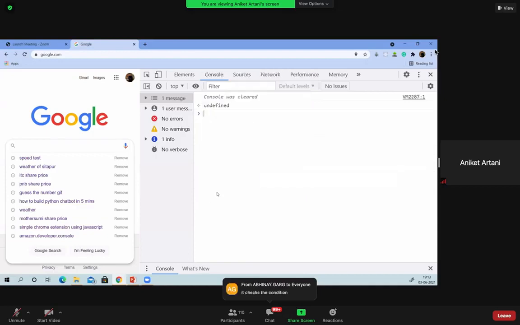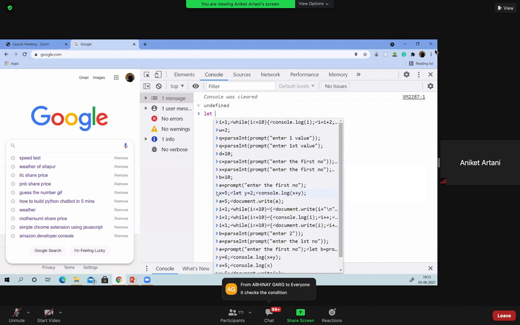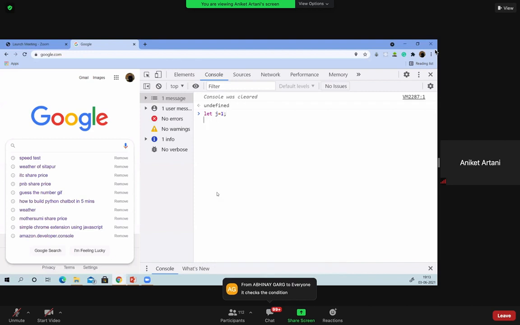Just look at this. Let j is equal to 1, while j is less than or equal to 5. Console.log j plus plus. Now let's see the output. 1, 2, 3, 4, 5, and again it has printed the value of 5, 2 times 5.